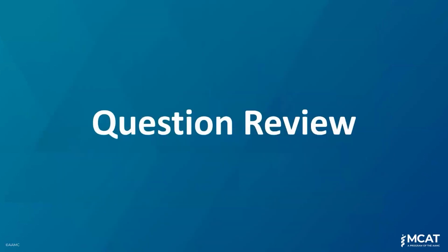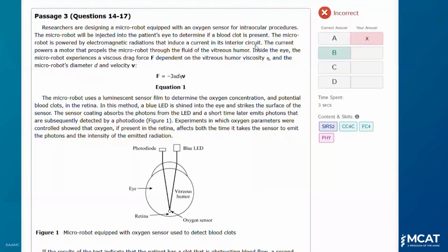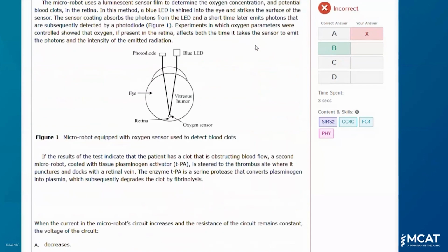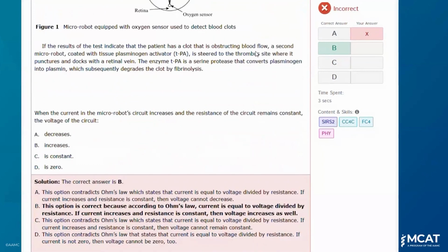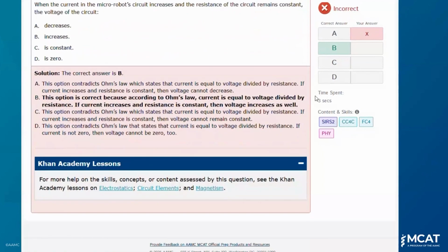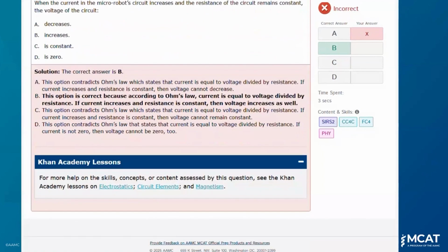Next, let's shift into how to actually review individual practice questions and exams. When reviewing a question, start by revisiting the passage, the question, and all answer choices to reorient yourself. Next, go to the incorrect answer choice you selected and walk through your original thought process. Ask yourself, why did this answer make sense to me at the time? Then review the correct answer choice and focus on how you should have reasoned your way to that answer.